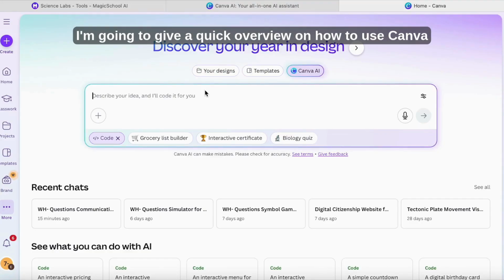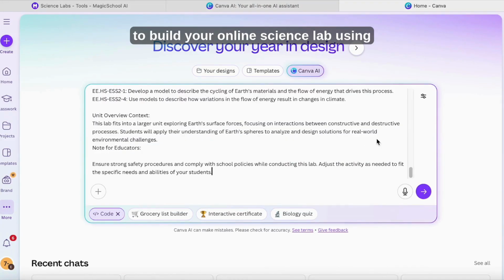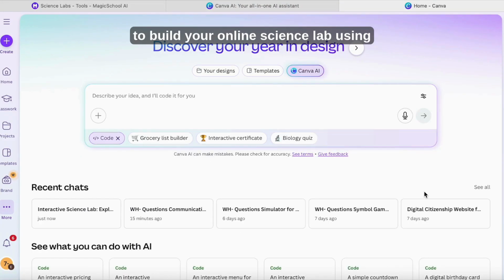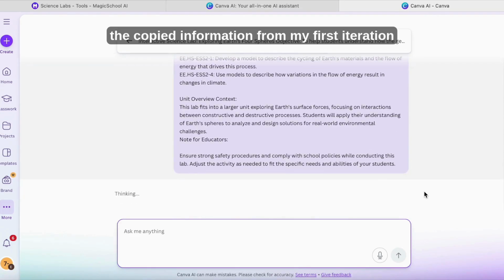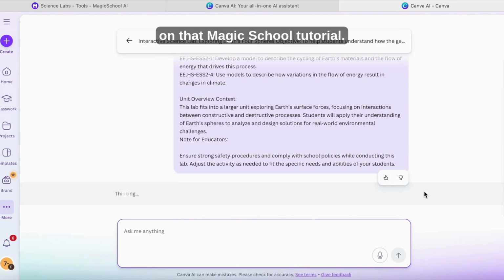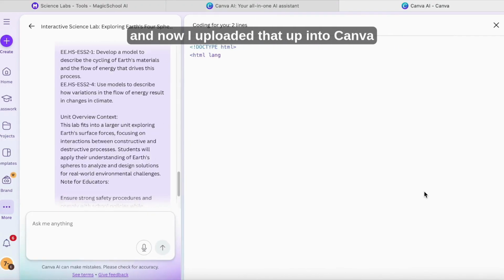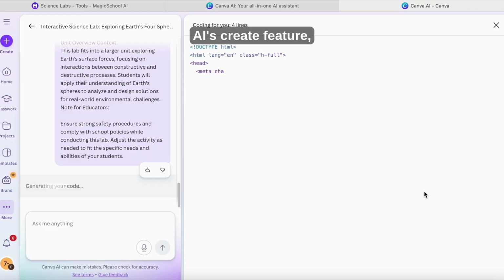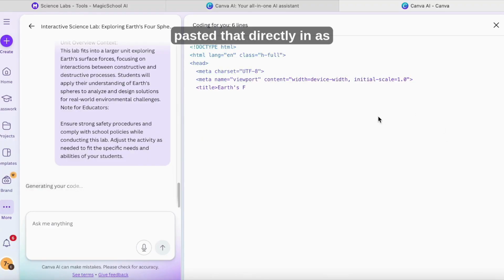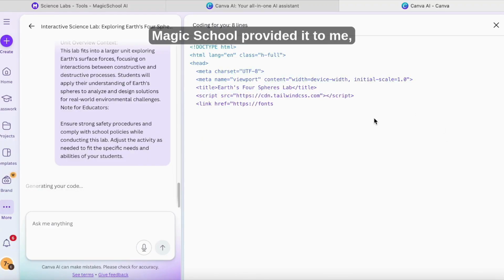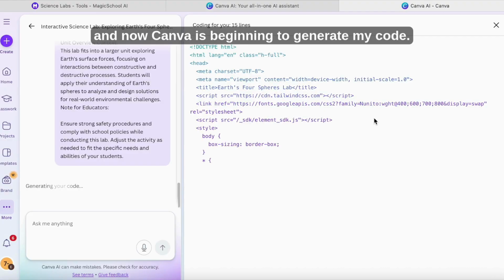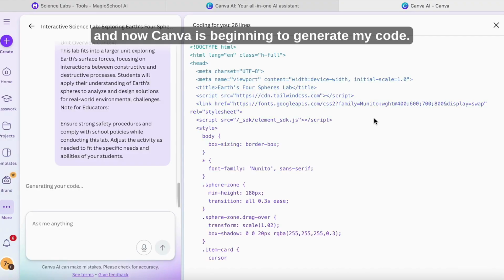Here I'm going to give a quick overview on how to use Canva to build your online science lab using the copied information from my first iteration on that Magic School tutorial. So I copied that first iteration, the output it gave me, and now I uploaded that up into Canva AI's Create feature. Pasted that directly in as Magic School provided it to me, and now Canva is beginning to generate my code.